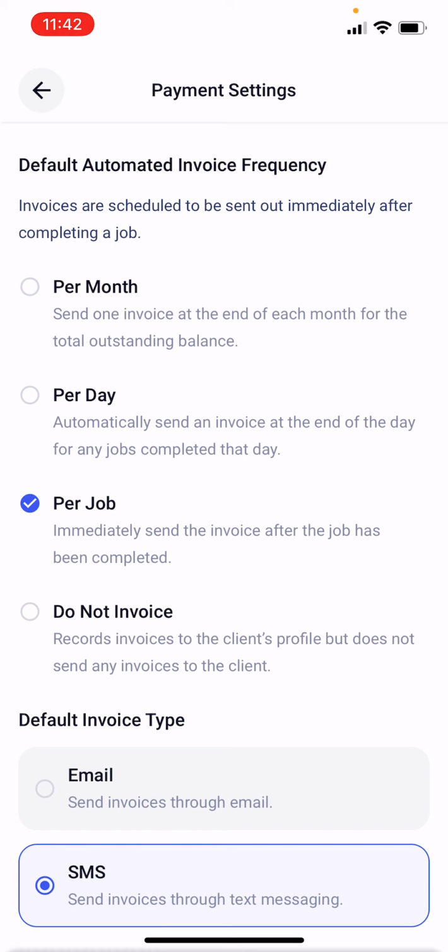It is important to note that while the default automated invoice frequency is set here, you can override this on a per client basis. So if Jane Doe would rather receive it per day, but you usually send it out per month, that's totally fine. You can override that in Jane Doe's client settings.